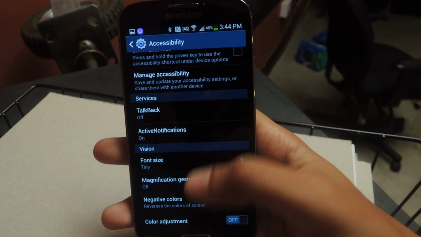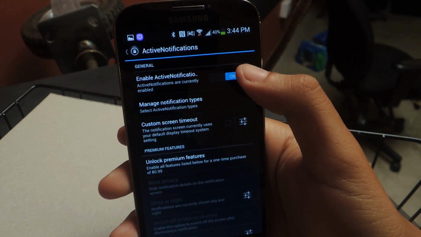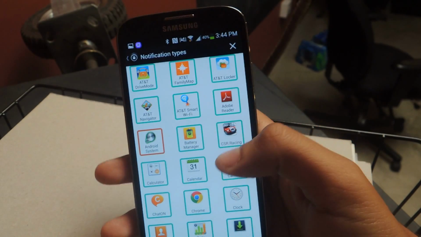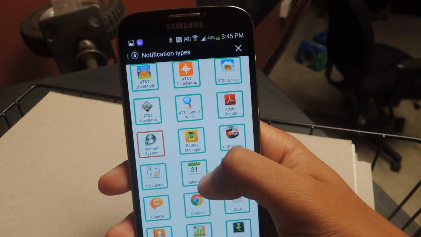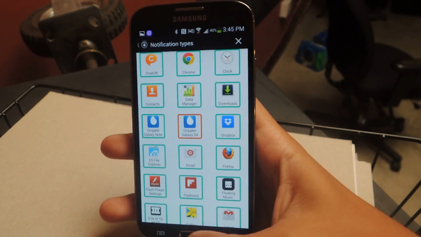Once it's on, you can head over and make sure this is on as well, and you can manage which applications you want to receive notifications from. The ones that are green are the ones that you'll receive notifications from, and if you want to turn them off, just turn it red.